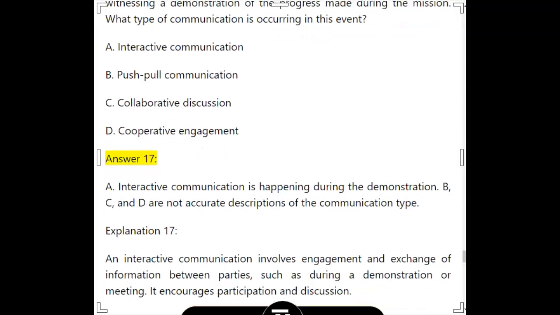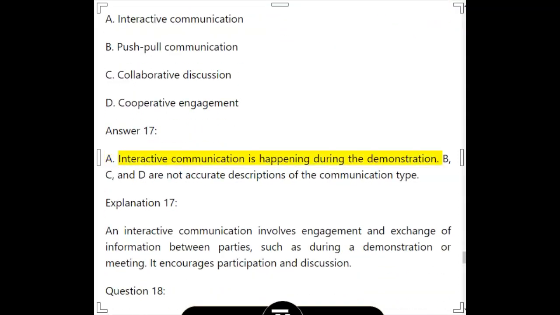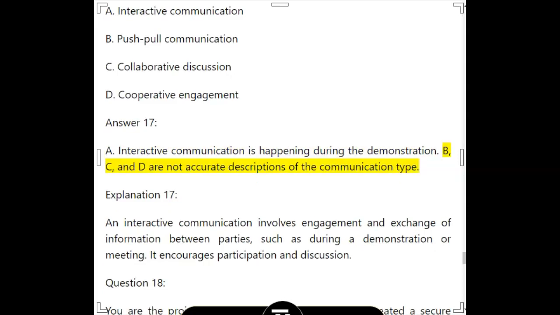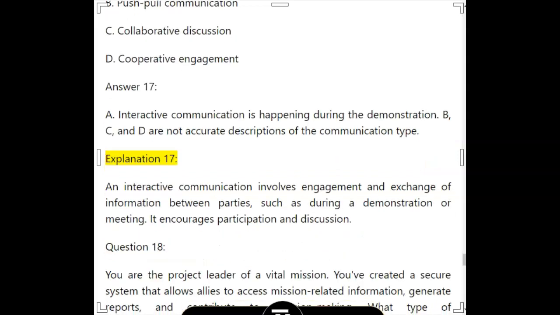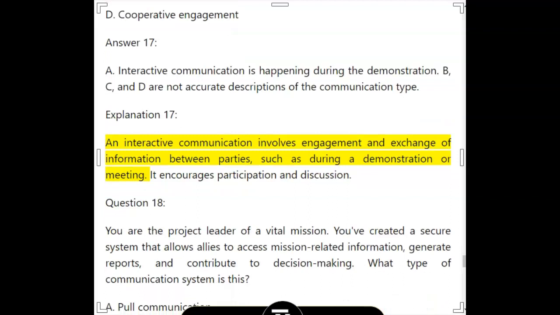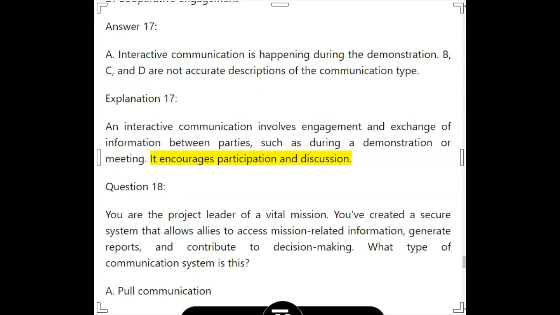Answer 17. A. Interactive communication is happening during the demonstration. B, C, and D are not accurate descriptions of the communication type. Explanation 17. An interactive communication involves engagement and exchange of information between parties, such as during a demonstration or meeting. It encourages participation and discussion.